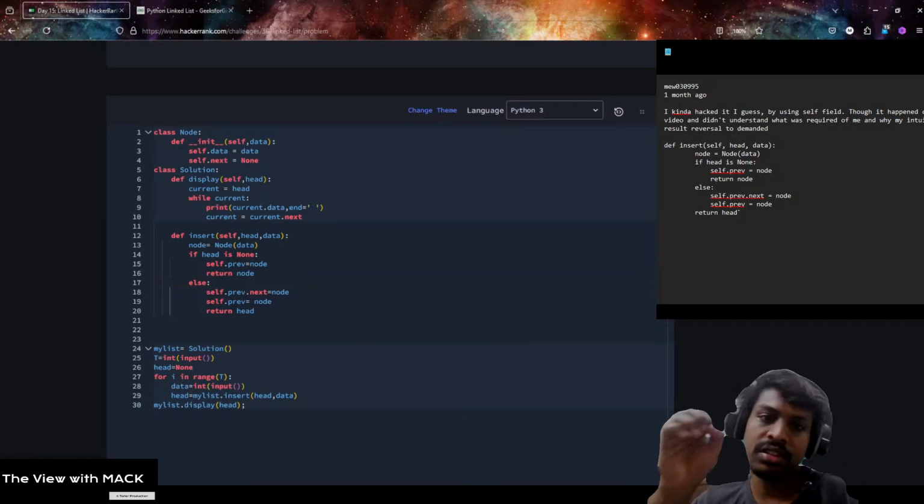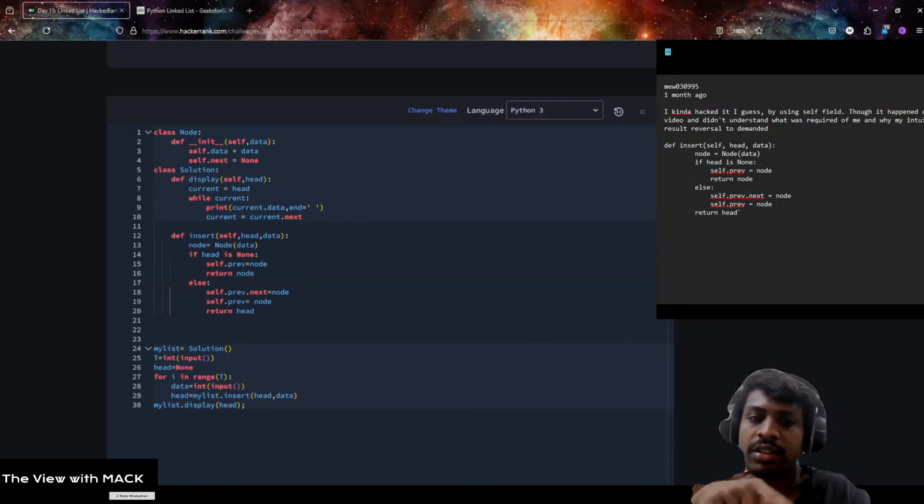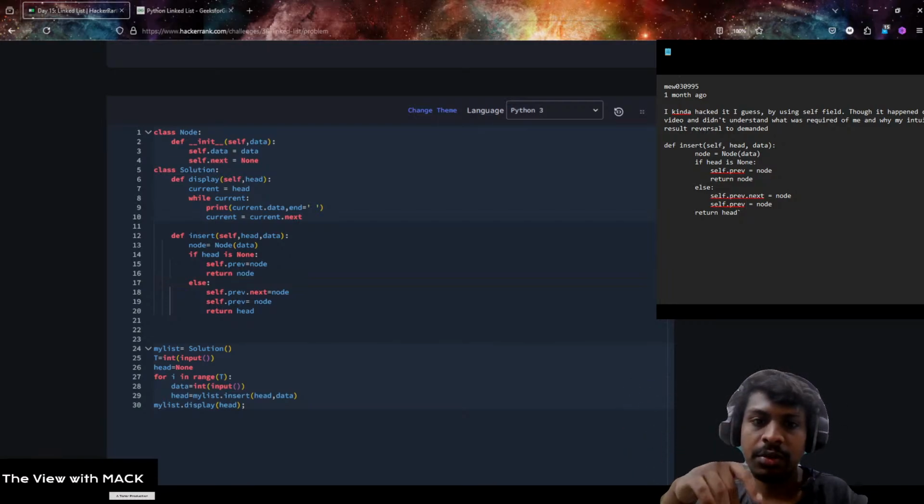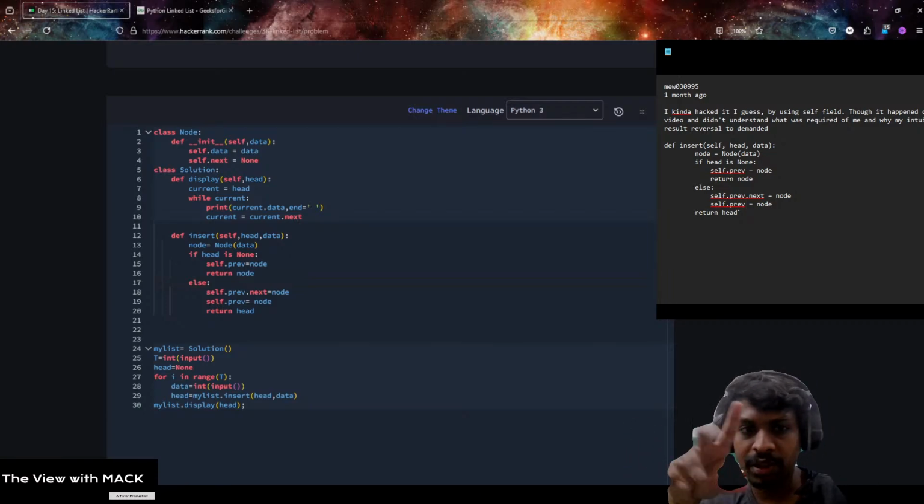The insert method creates a new node with the given data. That is what node equals node of data actually represents. If the linked list is empty, if head is none, the new node becomes the head. The new node that we initialized with our data becomes the head.